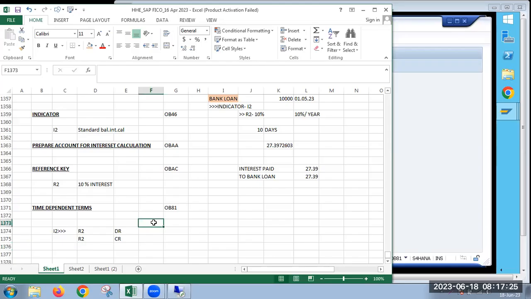So for that we use a concept of sequence number, 1 or 2. In this combination, R2 with sequence number 1, we assign for the debit posting. And R2 with sequence number 2, we can specify for the credit posting. Okay, so now indicator, reference key, debit and credit activation with the sequence numbers.